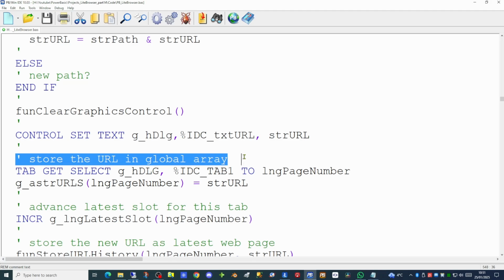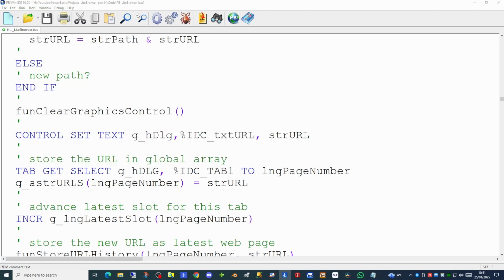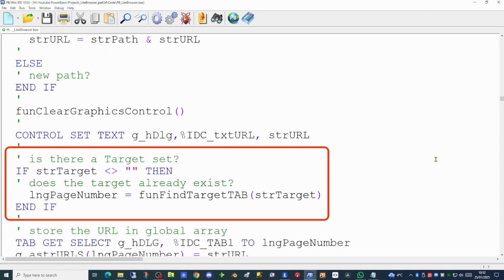So before we store the URL in the global array, there's some work to be done on the target. Have we set a target or not? The first thing to do is to test to see if the target variable has been populated. If the value stored within the target variable is not an empty length string, then we know we have a target to seek out. So we're going to have to create a new function to find the target tab. Does this target already exist, or is it going to be a new tab? So we will create a new function called findTargetTab, taking a single parameter of the name of the target. We'll create this new function in a moment.